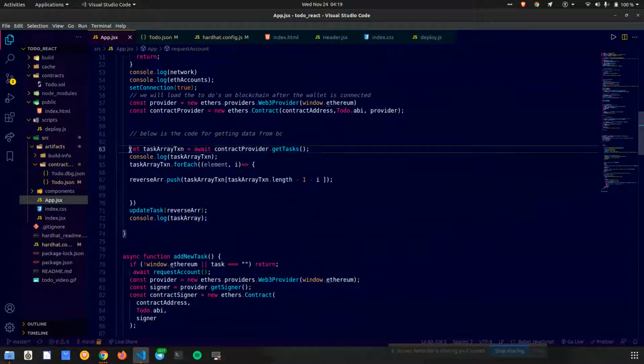So I have declared this tasks variable, which is a transaction, using contractProvider.getTask. What is contractProvider? This is the contract that we got using ethers.js, and remember that we passed the provider from here inside this as an argument. Now we have contractProvider.getTask. What is getTask?